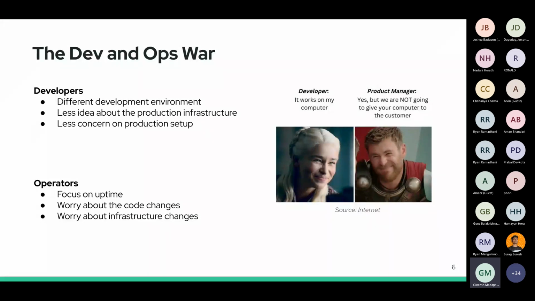On the other side, operators focus on application or service uptime, and they worry about changes. Whenever there is a change in the software, a new version or some bug fix, the operator needs to take care of the entire change, deploying the new application to the servers or deploying new containers, or any other kind of operation, depending on your infrastructure.